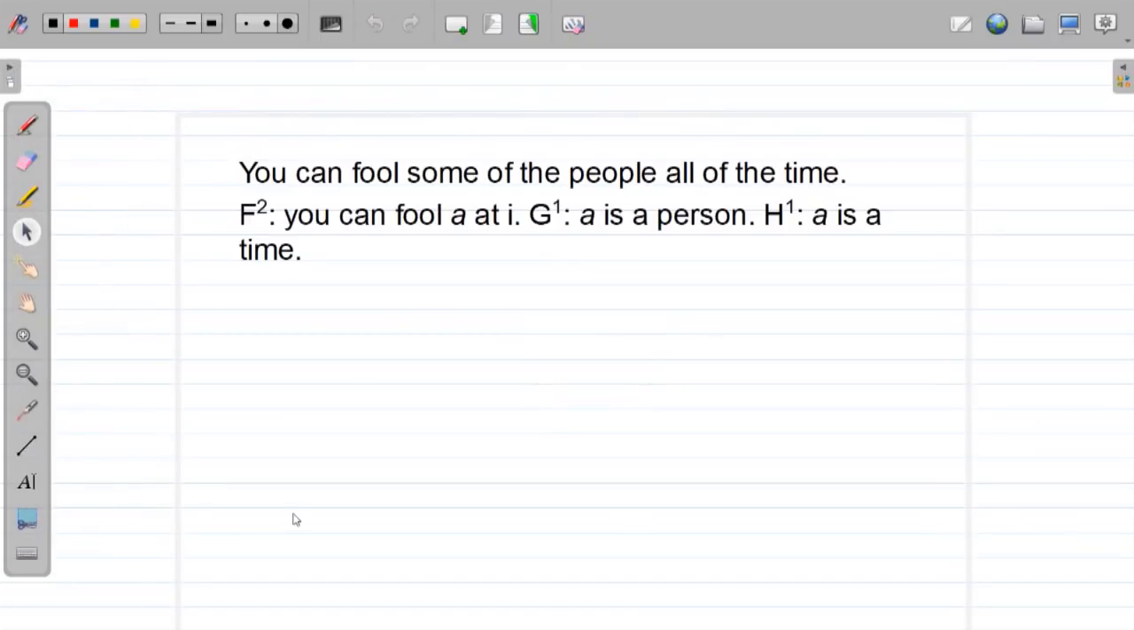This is, once again, an ambiguous sentence, and let's do it both ways. I do want you to be able to spot ambiguities in sentences, and it's very likely that I'll give you a question on the exam where I present a sentence like this to you and say, this is ambiguous, tell me both ways to symbolize it. Okay, so: you can fool some of the people all of the time.